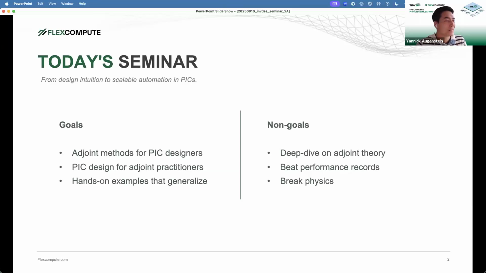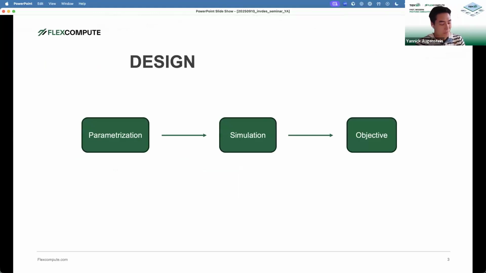We're also not going to break physics. That's, I think, another thing: sometimes there's an unspoken expectation of inverse design that it's a magic button that gives you awesome devices. It can be, but you'll see that, of course, you're always constrained by physics, and generally there is a trade-off. Great. So let's get started.